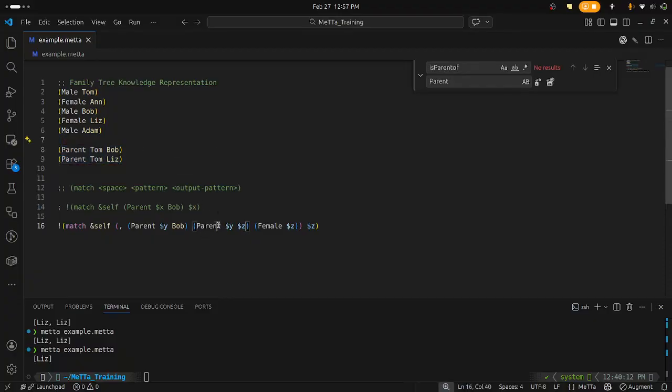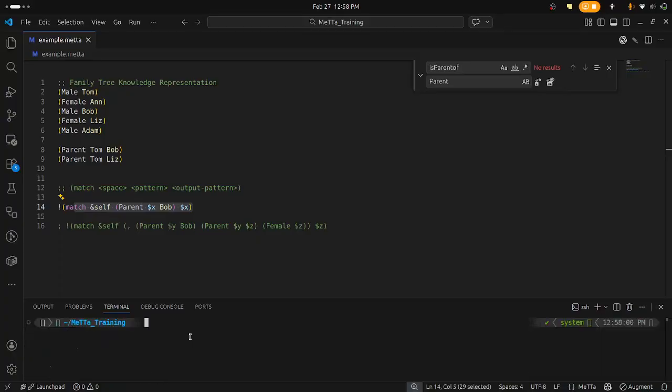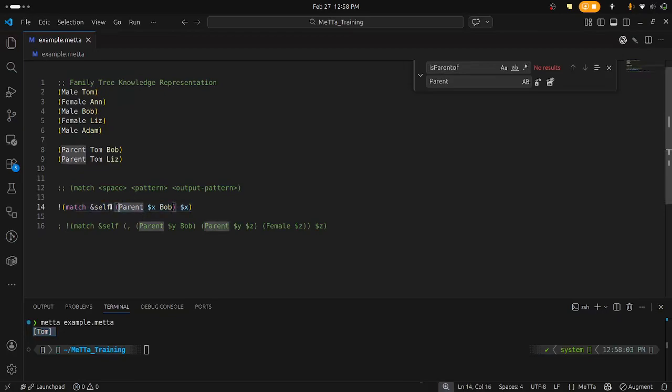If I try to run the first match code, it would return what? Tom, right? So as you can see here from the console, I'm getting Tom because whenever I'm searching for the parent of Bob, it would return the parent as Tom, because I have defined such knowledge in my Atomspace, right?